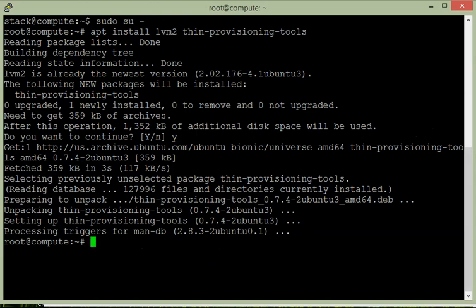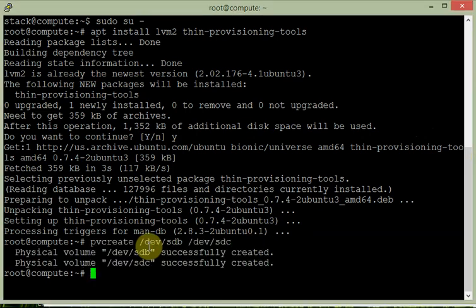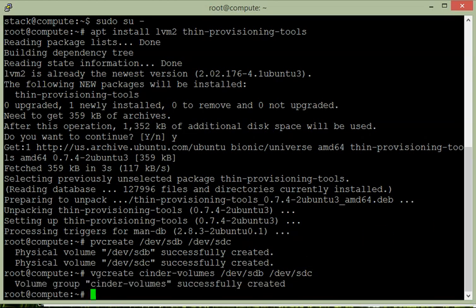Now what we do is create a PV, a physical volume, out of the two disks which we have added. Alright. So let's create the physical volume, successfully created, and now we need to create a volume group out of the two physical volumes. So vgcreate cinder-volumes /dev/sdb /dev/sdc, right? So successfully created, volume group created.